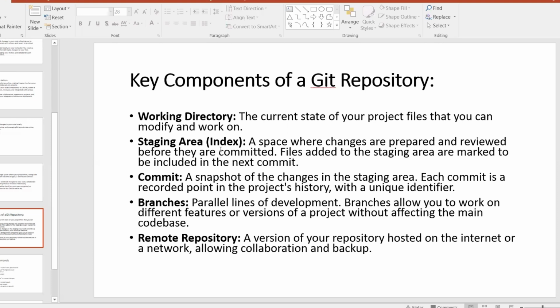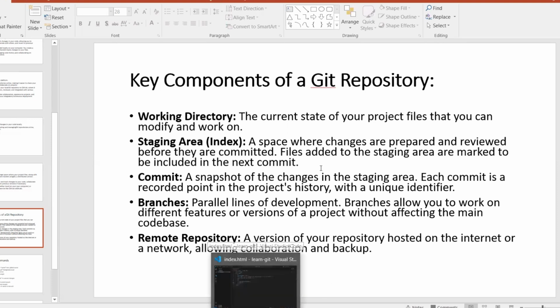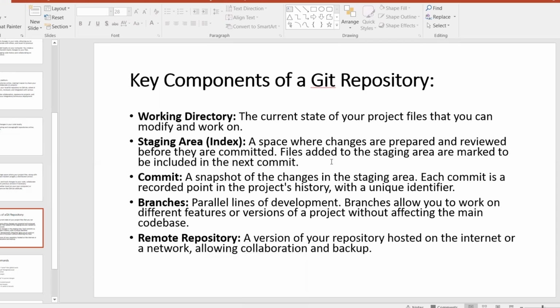Then the staging area, I showed you also the staging area, right? When I made some changes and ran some commands to move files from untracked to staging, where it turns green. So that's the staging area. It's a space where changes are prepared and reviewed before they are committed. Anything in the staging area is ready for commit, right? So files added to the staging area are marked to be included in the next commit.